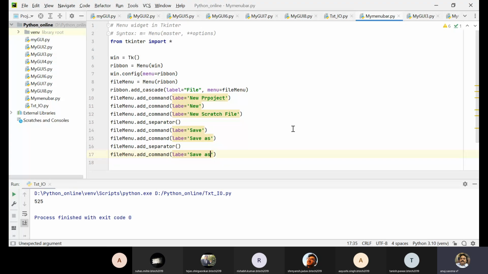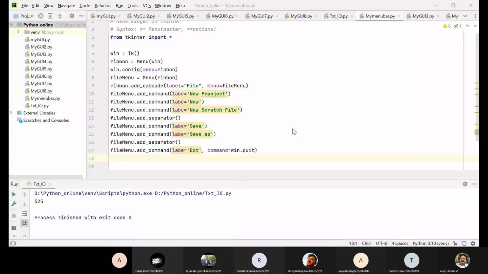So we can have label as exit, and command is equal to imports. I can have pin dot quit. I think yeah. Pin dot quit we have, so we can quit now. This is for the file. Then we have edit. We can have edit, or we can have help menu. So let's go to this.